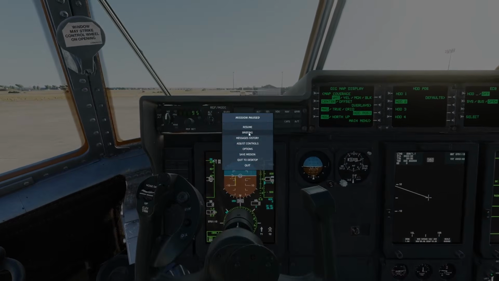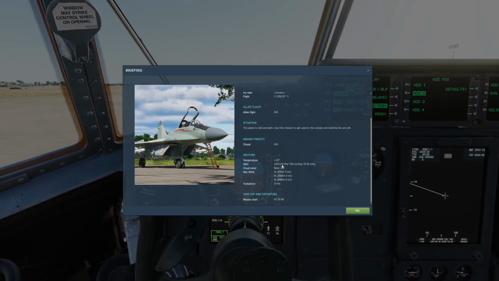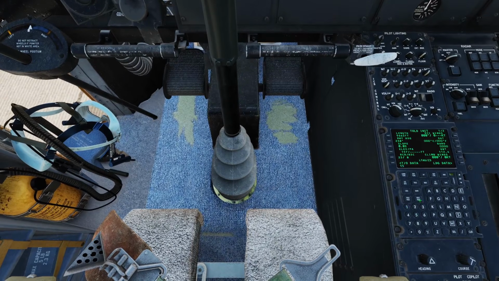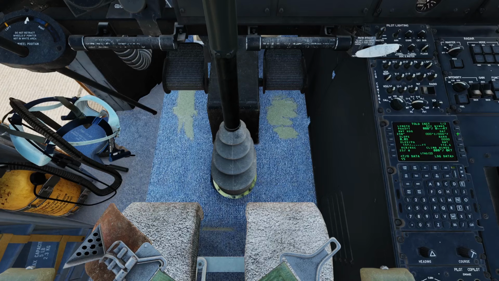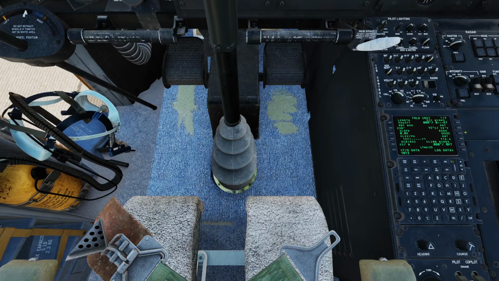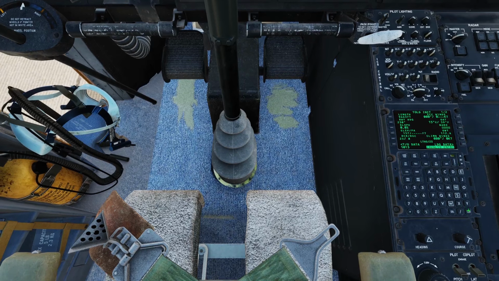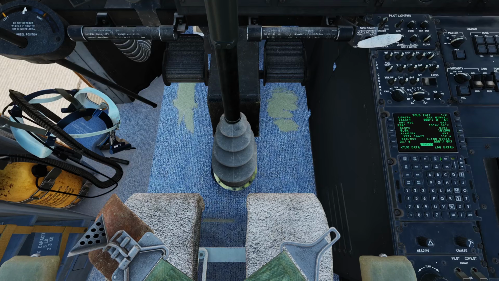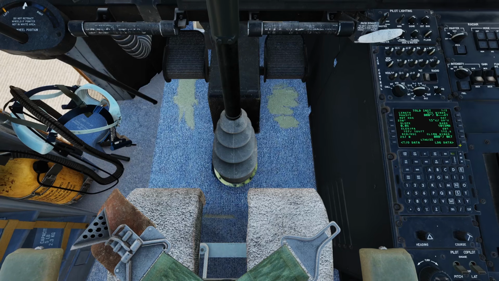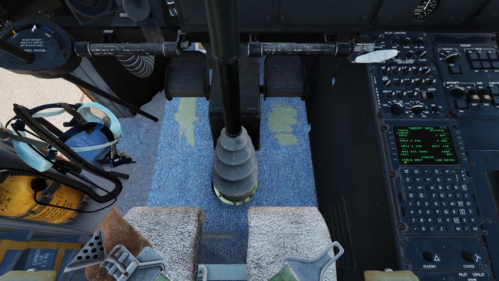Temperature was 15 degrees. Let's just check that. So we have temperature here. Right. Temperature and barometric was 1013 or 2992. That's all the data entered for LTAG. So we can go to takeoff data.